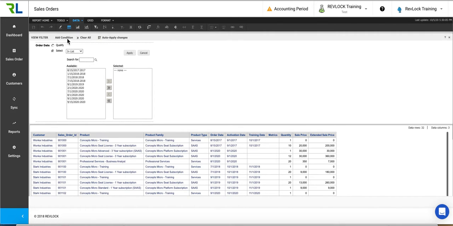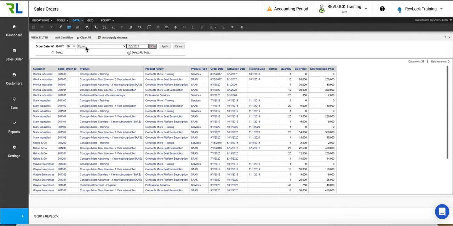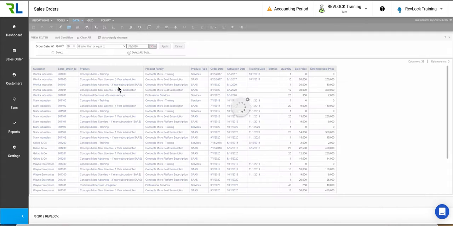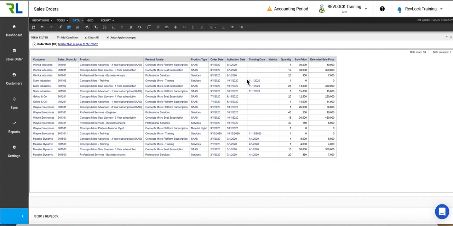So for that, what you do is you add condition in the view filter, and there are two options that you can select from: a qualify or select. And select means you have to give exact dates. We want a range of date, which means that anything that's in 2020. So we'll have a qualify selector. It would say ID is greater than or equal to the 1st January of 2020. We'll say apply. So what you see on the screen, it automatically filtered anything that was not in 2020 out. So this only gives you the view which are in the year 2020.